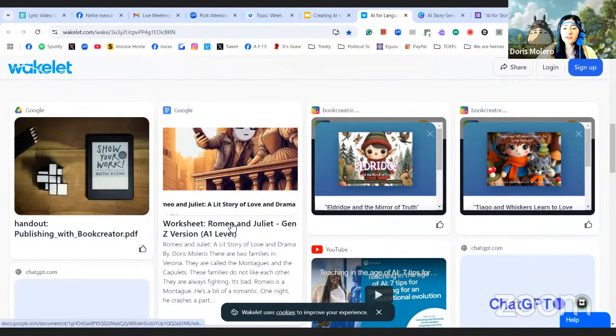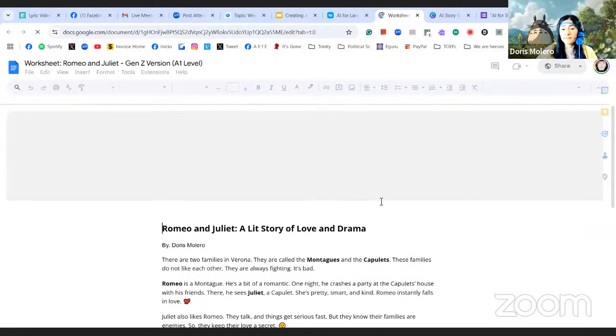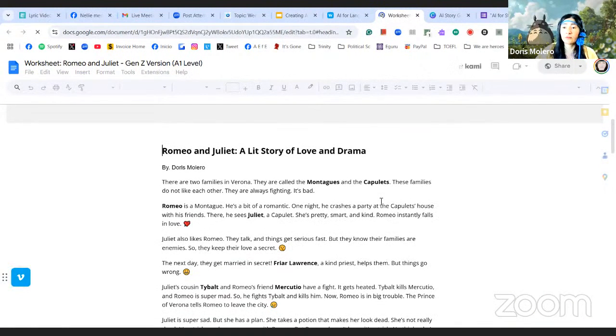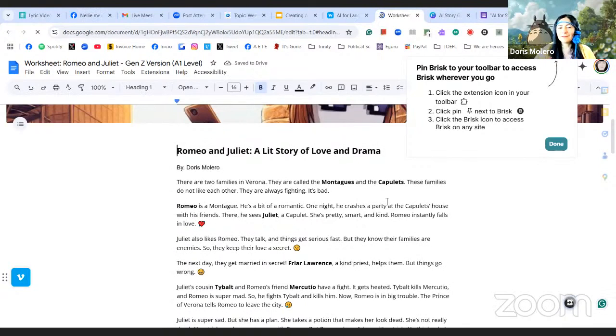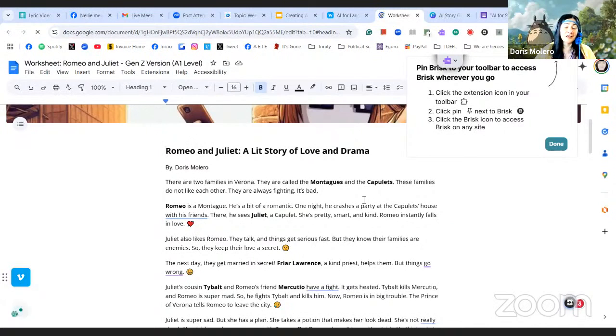For example, this is a worksheet based on a story. This was Romeo and Juliet. Everybody knows Romeo and Juliet. So we asked AI to adapt this story for Gen Z language. I was amazed the other day. I watched a video where a man was telling the story of Romeo and Juliet using Gen Z, and I couldn't understand anything. But I showed it to my students, and they were like, okay, yes, they were on with what the man was saying. And I was like, my gosh, what is this? Okay.